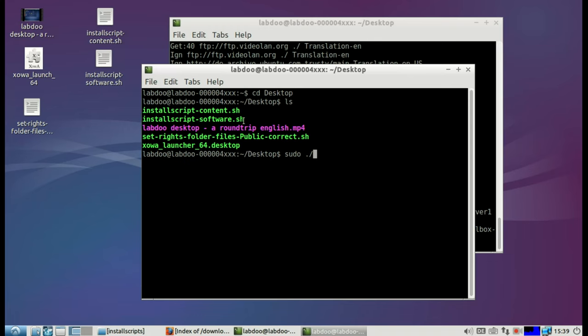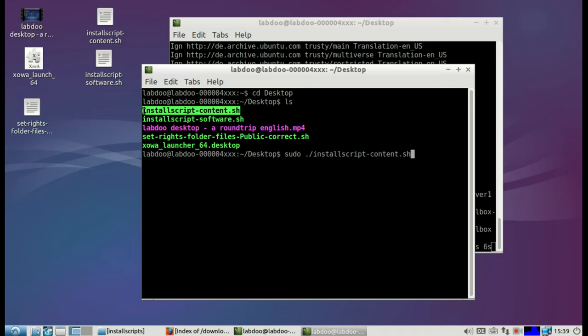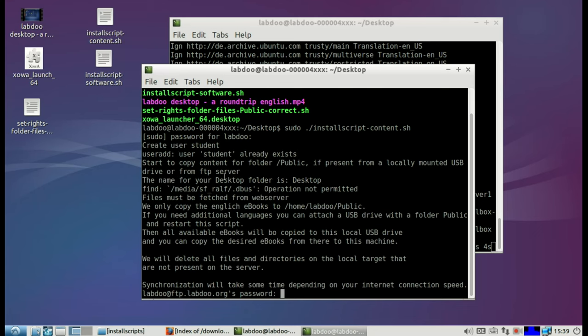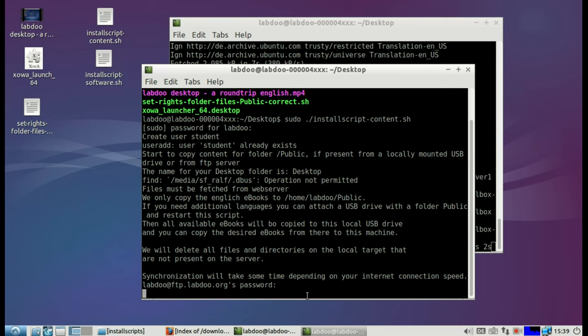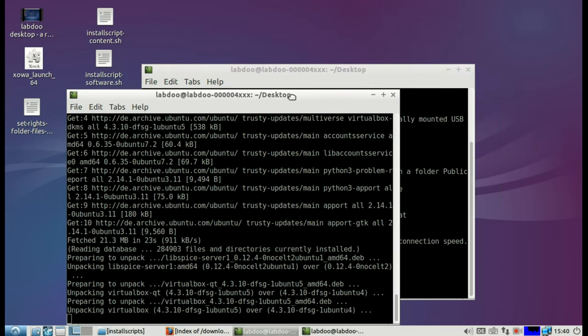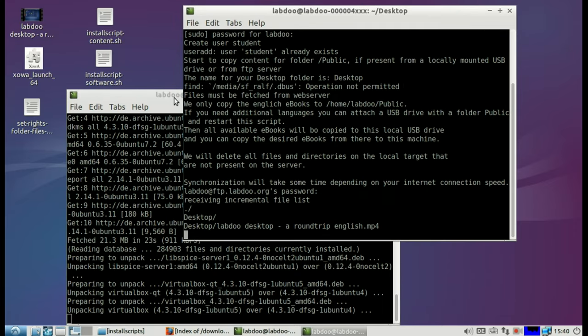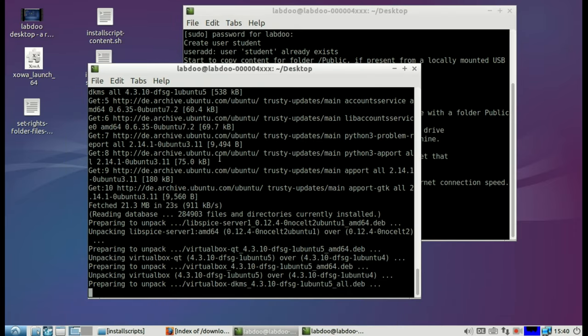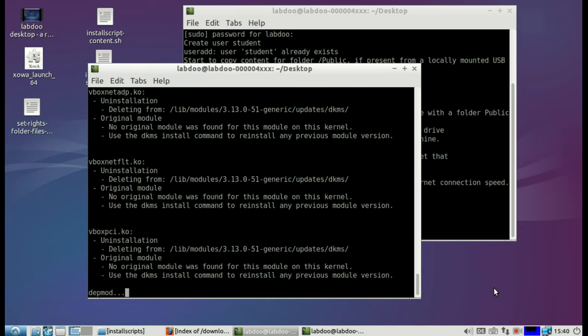Now I mark the installation script for content, which brings all the FTP server content to your local machine. It will ask you for the password, which is again Labdoo, as always in our project, if not changed by yourself on your local machine. And now the script will bring everything to your local machine.